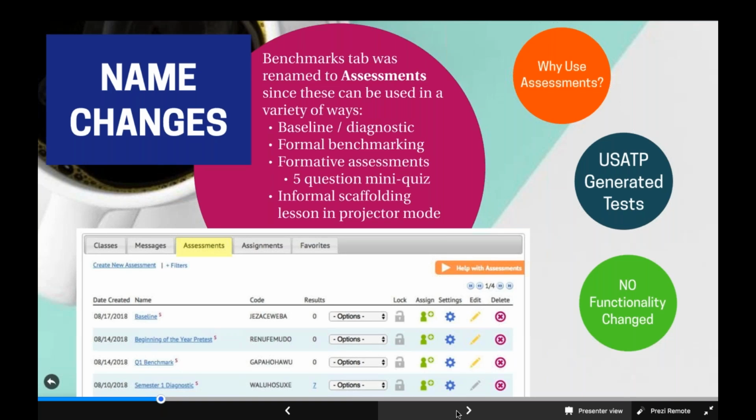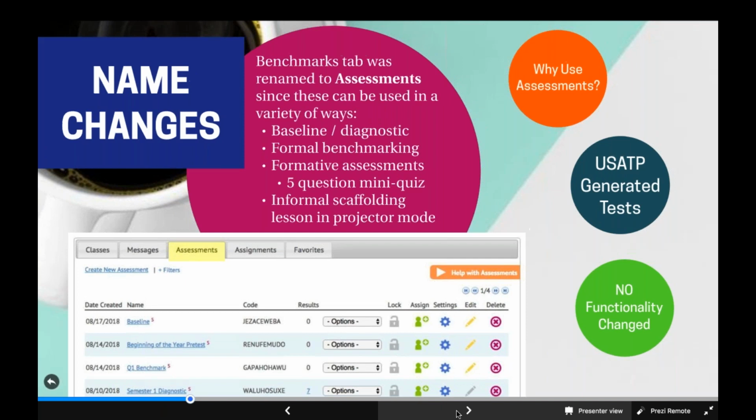So we wanted to rename it to assessments because this is, again, your assessment builder. You can make a baseline assessment. Again, you could use it as formal benchmarking. It could be very informal. You could even create an assessment with questions of your own and then use it as a lesson and go through it in projector mode. So there's lots of different ways you can use it.